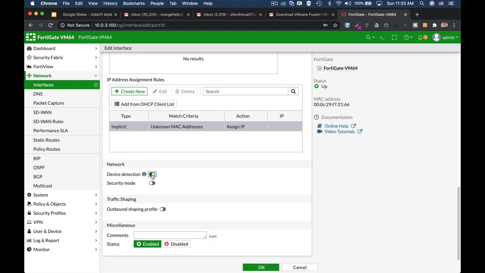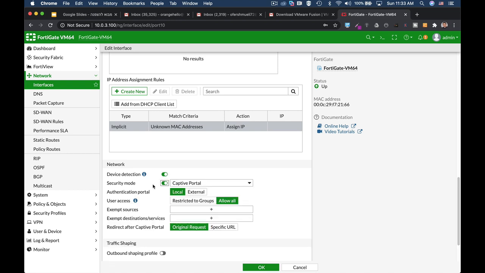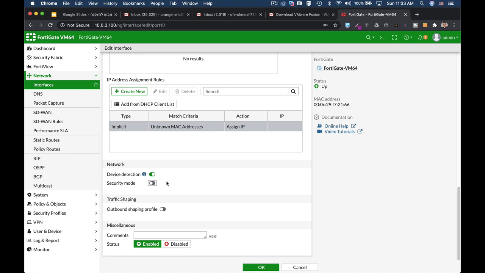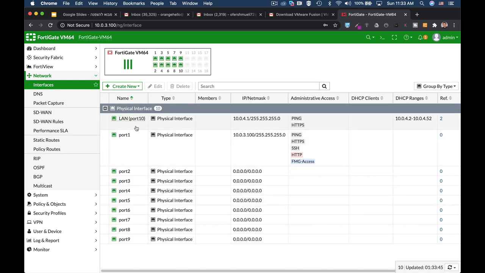Device detection allows your Fortigate to actually detect the type of devices that run on your network, that is, either an Android, a Windows PC, a Mac computer, and so on. It does so by looking at its MAC address, user agent, TCP fingerprint, and other methods. You can also enable captive portal on your interface. We will not do so. So that's it for our LAN interface.